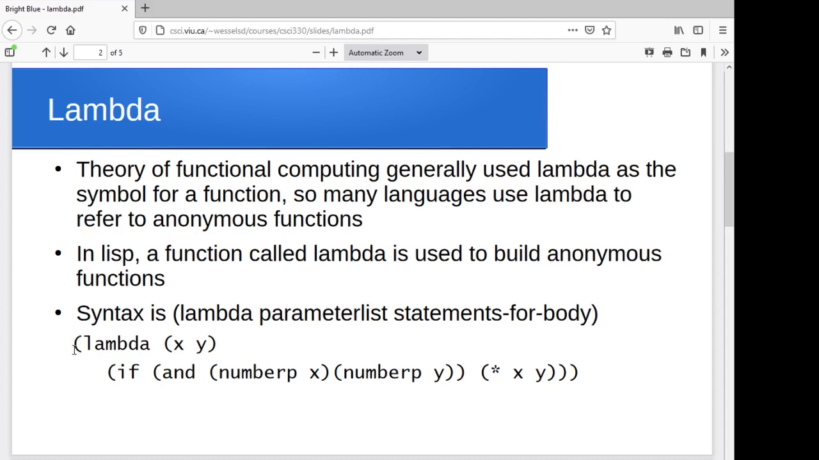Now, you could either pass this entire expression off to some other higher order function to run, or we could store this in a variable to be run later with a funcall or an eval or something along those lines. So there's lots of places where we're going to wind up using a lambda call.